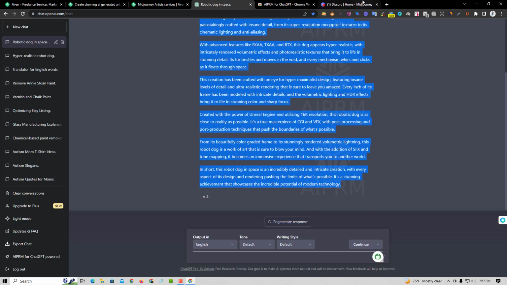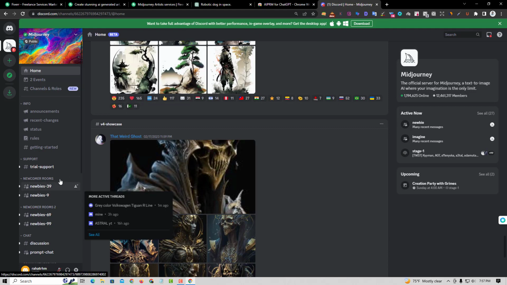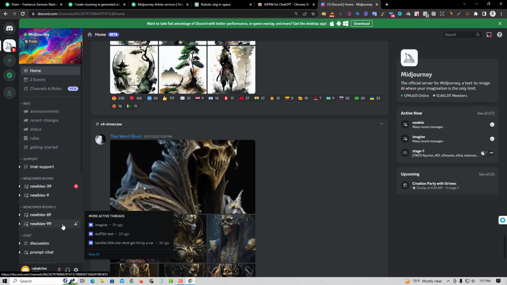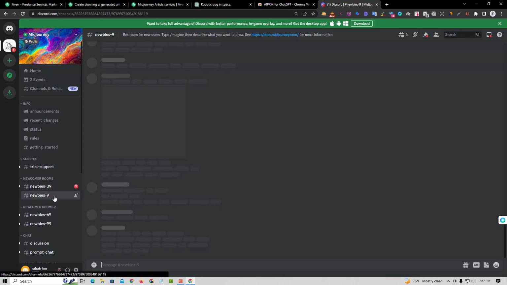Let's copy it, and to generate an image, as you can see on my left screen, you can see the rooms. Newbie 39, newbies 9, newbies 6, 9, newbies 9, 9. These are the 4 rooms available to generate images. So I will use the second one.